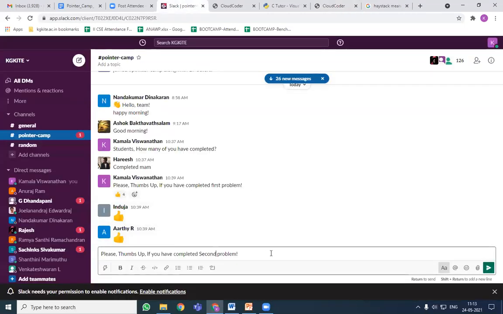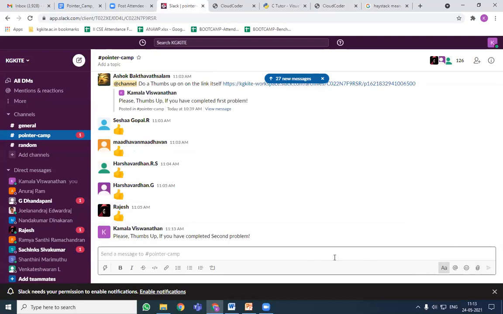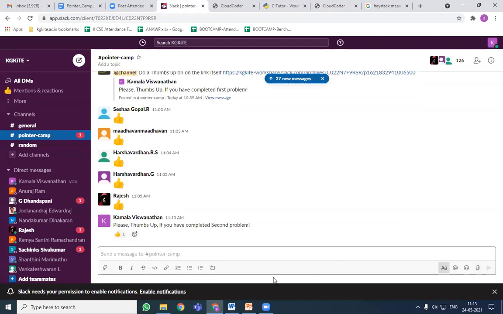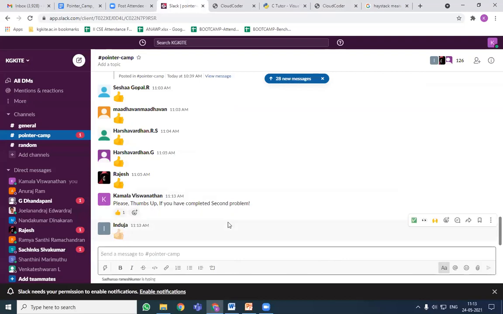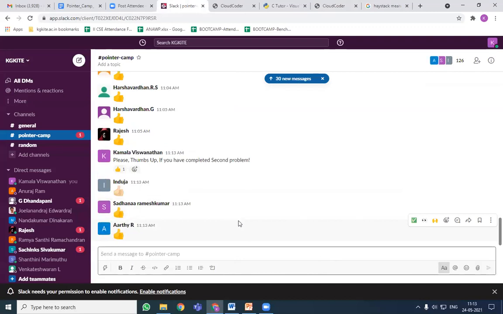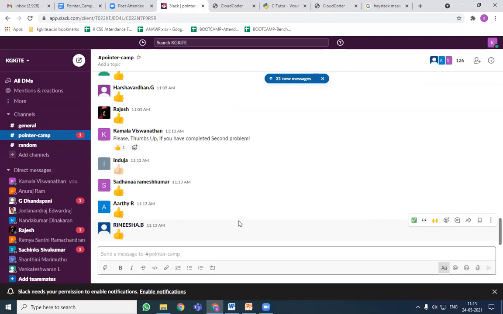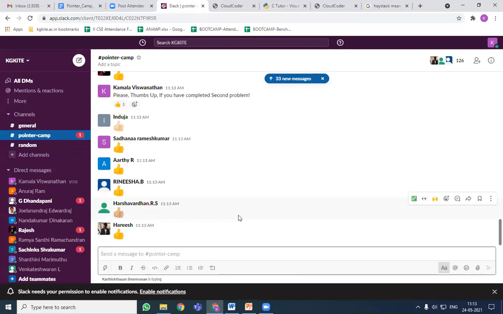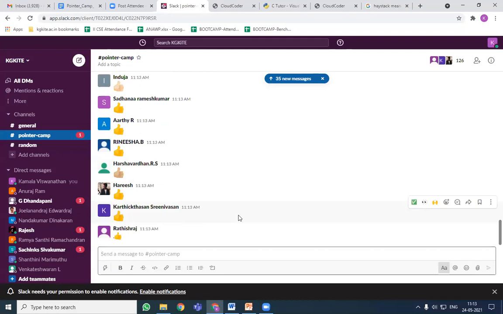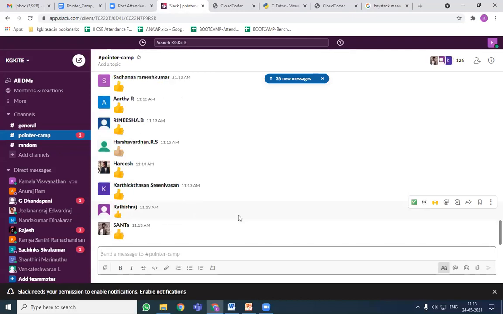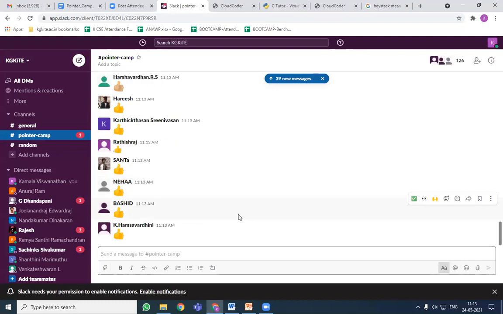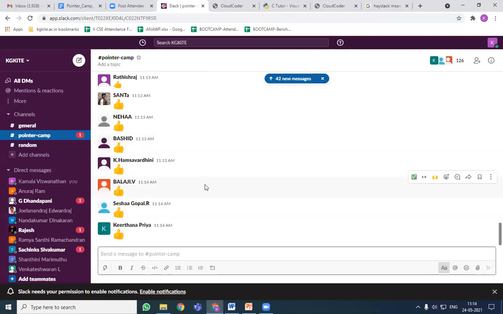All right, let me go to Slack and ask for thumbs up for the second problem. How many of you have completed? You can go to Slack and put your thumbs up. Induja, very good. Let me see who is next. Sadhana, Aarti, good. Come on, I have to read all your names. Make it fast. Rinisha, Harshvardhan, Harish, Karthik Dasan, Ratish Raj, Santa, good. Neha has come up. Bashid, excellent. Amsavardhani, Balaji again, good. Snake, Shesha Gopal, good. Sivanyanan, Sujita, Manoj, good. Vexen, excellent. Come on.